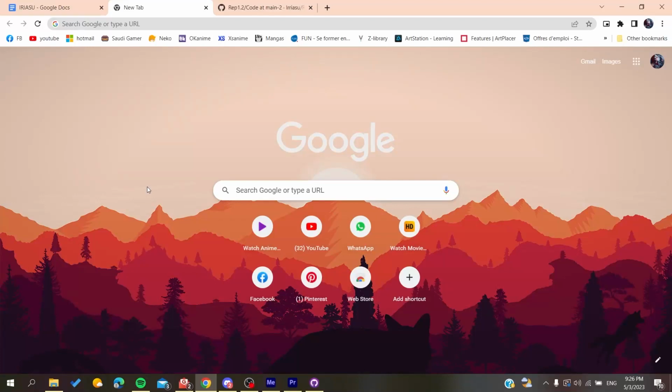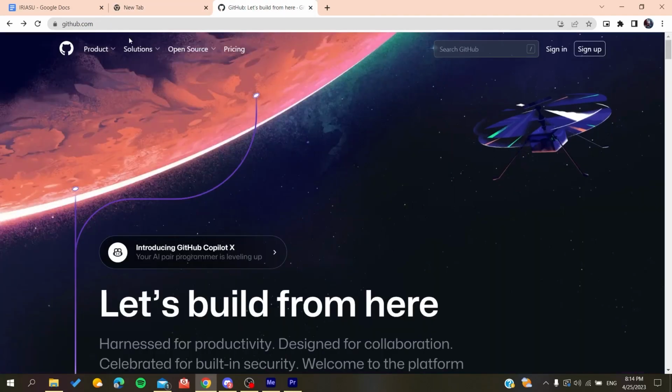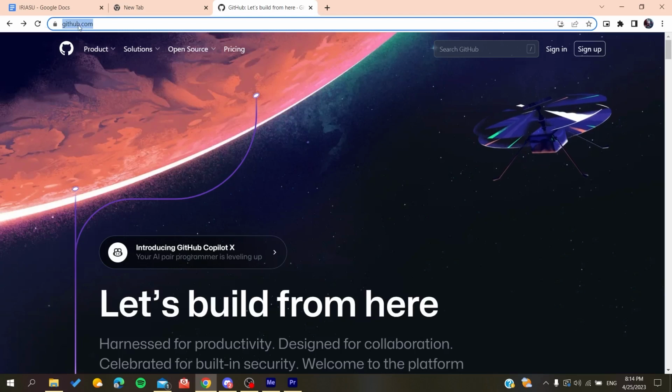In today's tutorial I'm going to show you how to suggest a change on GitHub. So the first thing to do is to open your web browser, either Google Chrome, Mozilla Firefox, Microsoft Edge or any web browser that you are using. After that you will need to go to github.com.